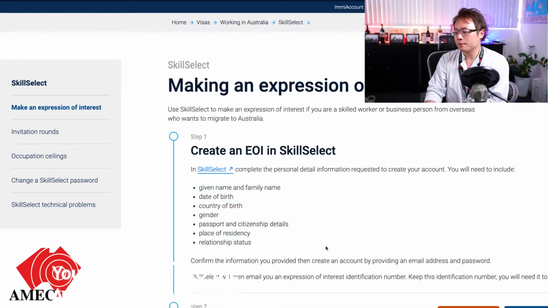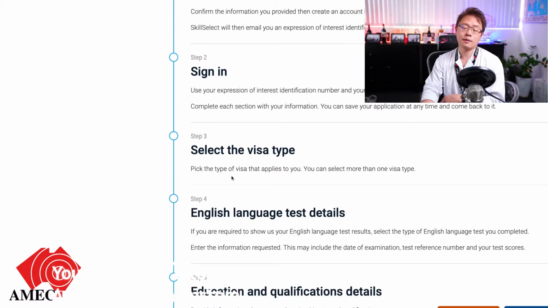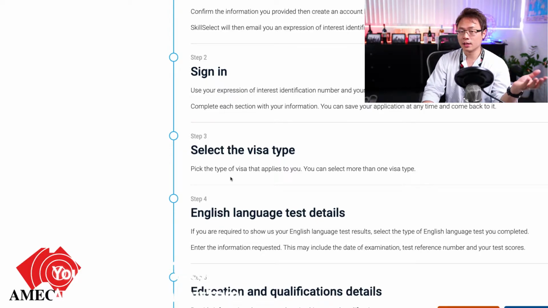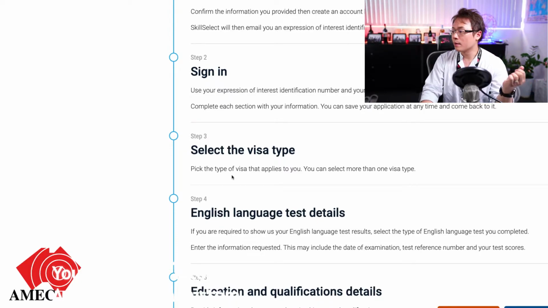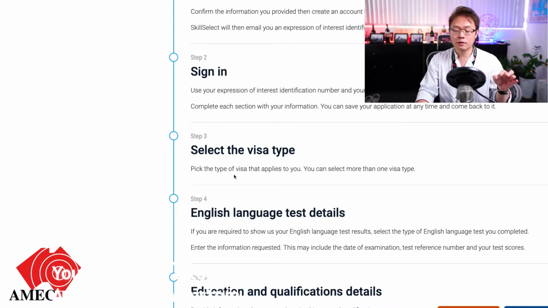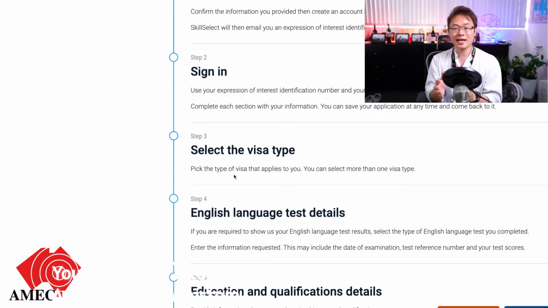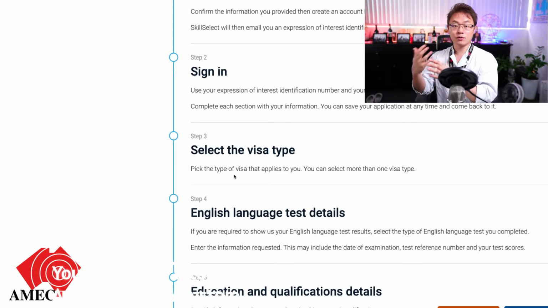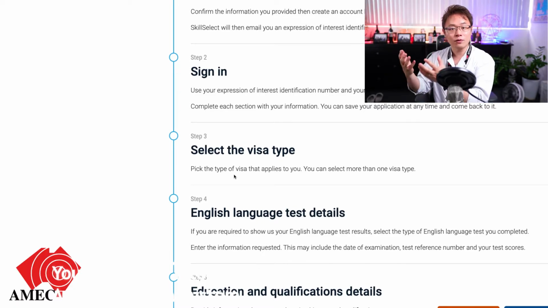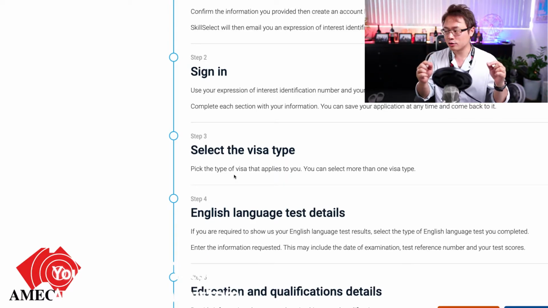Okay. Now, step 2 is you sign in and pick your visa type. You can pick 189, 190, 491, 1AA. You need to pick one of those. Now, also there's another thing. You can actually create multiple EOIs. For instance, you might want to lodge a 189. You may also want to lodge a 190 for Queensland, and another 190 for New South Wales, and another 491 for South Australia. You can create multiple. You just have to make sure that you manage them, okay?